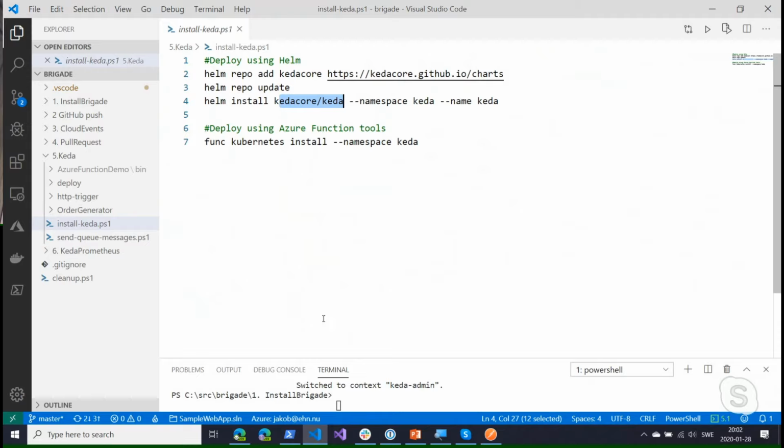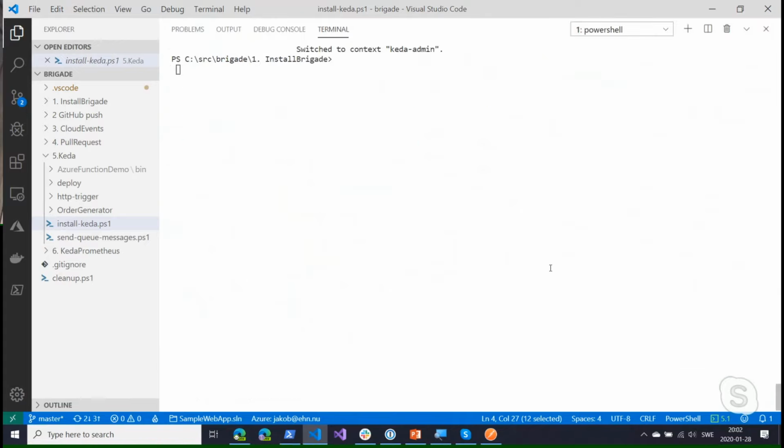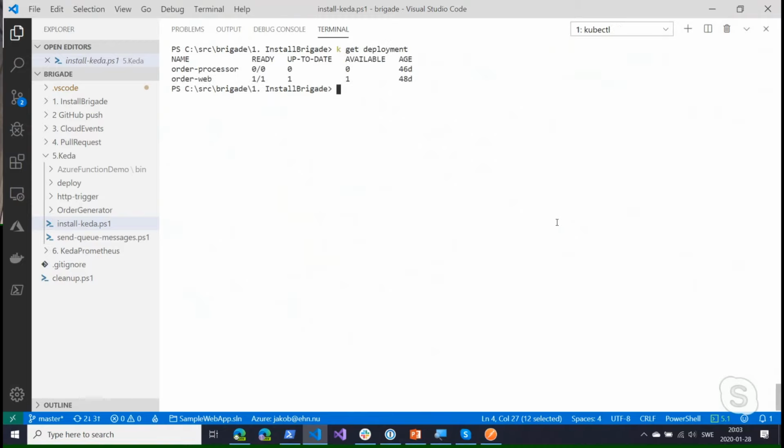So I'm going to show you. I already deployed the application here. Let's see what we have here. Let's do a get deployment. So you can see I have two deployments in this cluster.